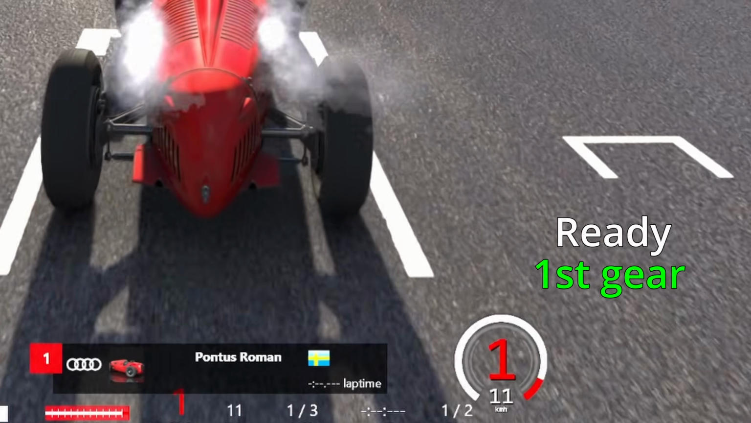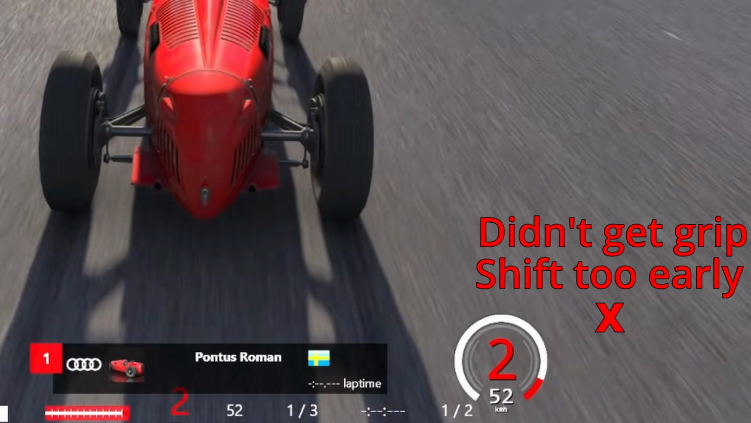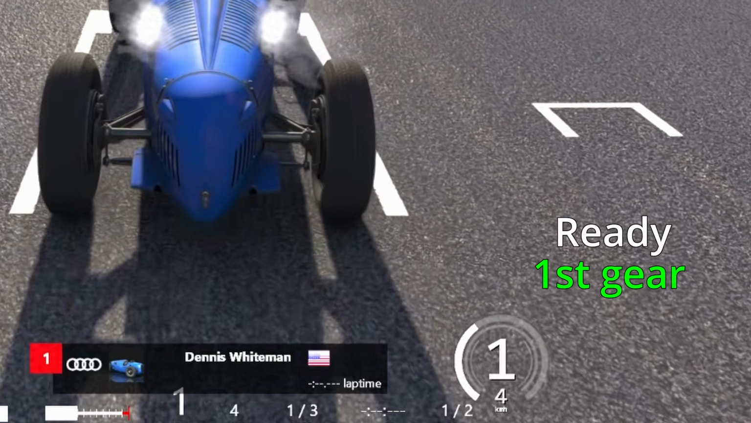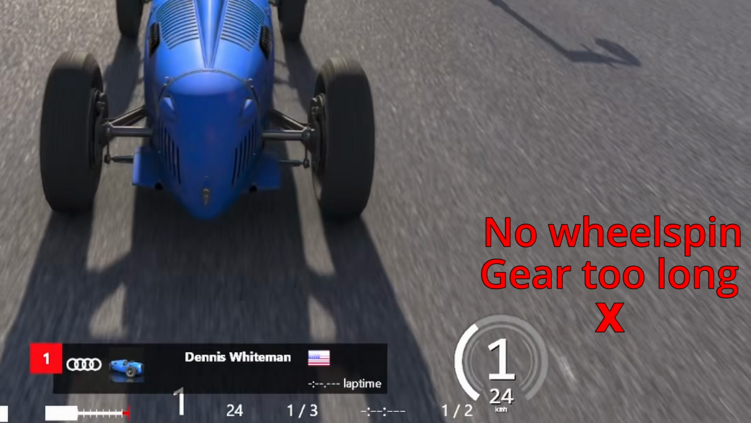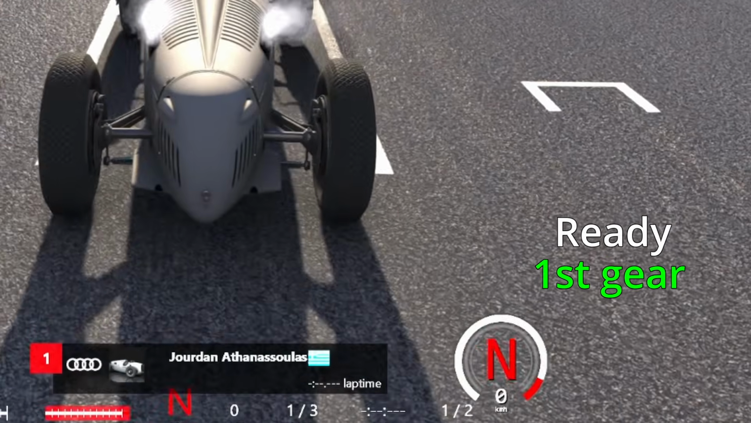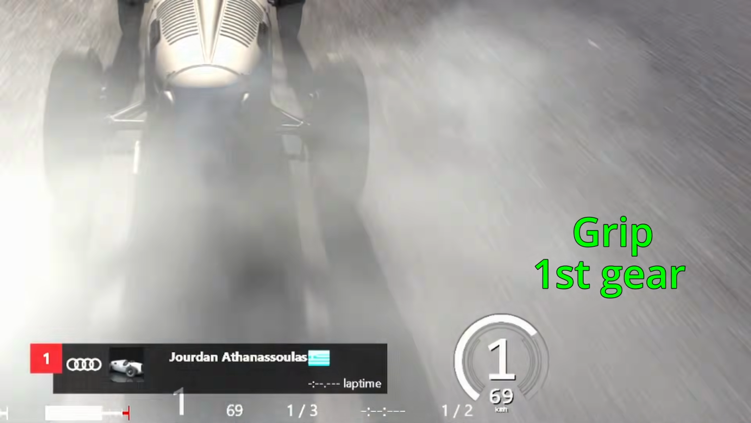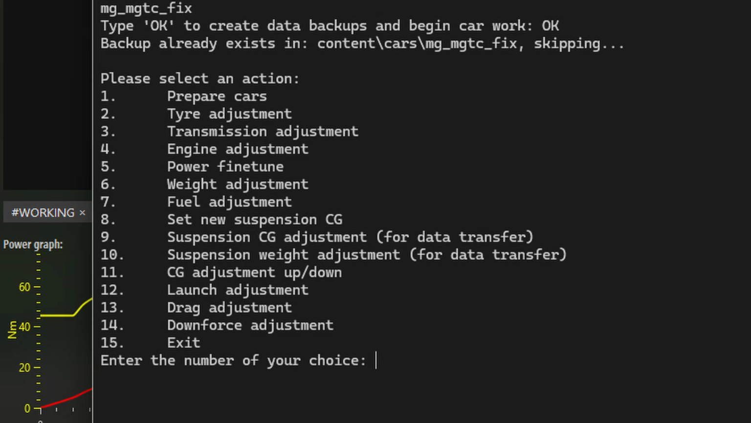If the AI redlines and gets wheel spin up to the point he shifts into second gear, then we need to make the first gear longer. On the other hand, if he bogs down on launch and struggles to get power, we need to make the first gear shorter. If he gets wheel spin but then grips and shifts into second gear properly, then we can consider the launch to be solved. If the launch gear needs to be adjusted, go back in the script and select option 12, Launch Adjustment.